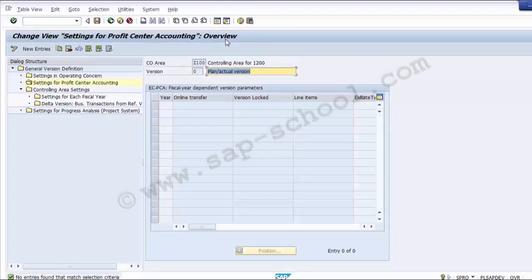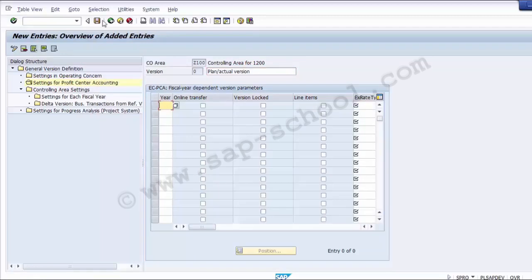It takes you to the next screen, which is Change View Settings for Profit Center Accounting: Overview. In this particular screen, you can see no year has been defined for a profit center. So we first have to maintain a fiscal year for the profit center accounting version. We need to go to New Entries on the screen, and as we select New Entries, you can see the options have opened up. We need to select the year here. The year which will be taken up is the 2014 fiscal year, the year in which profit center accounting is activated.